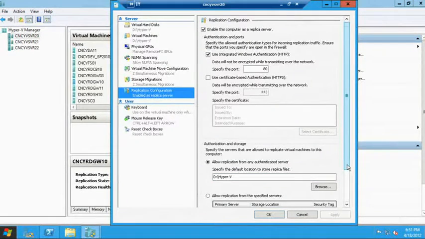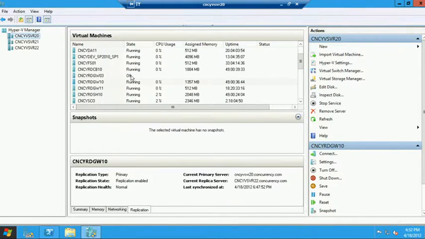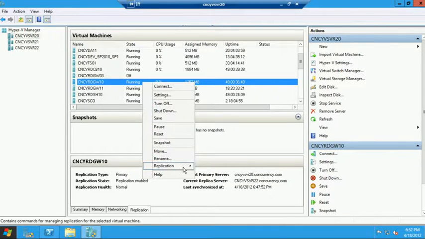I can also select, when it comes to receiving replication, who I will receive replication from. So I can say allow replication from any authenticated server, or allow replication from just specific servers. That's very useful if you're not necessarily trusting who's configuring Hyper-V Replica in your environment and you want to protect your clusters, or you want to set up a topology that says you're only replicating in this particular hub and spoke model.